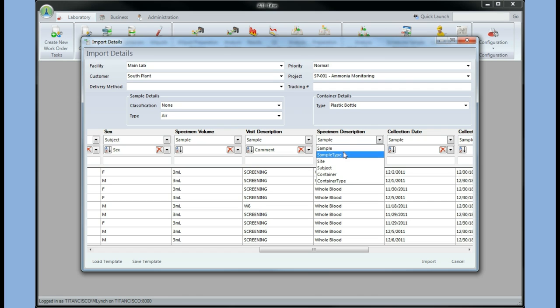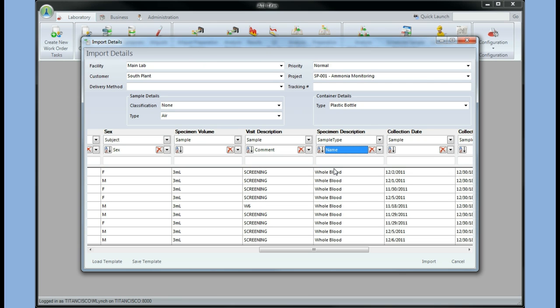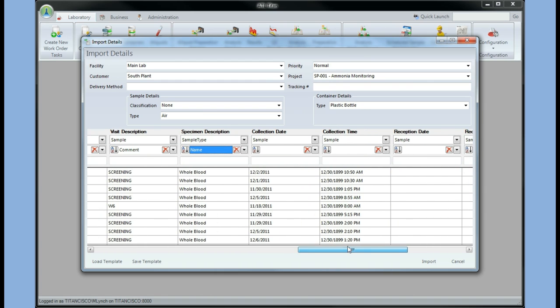So if I select sample type, and then the property I want to map to is the name. Now notice that the collection date and the collection time are actually separate columns in our import file. Well, in Titan, the collect date time start, which is required, is actually one field. So we need to actually map these two into one.